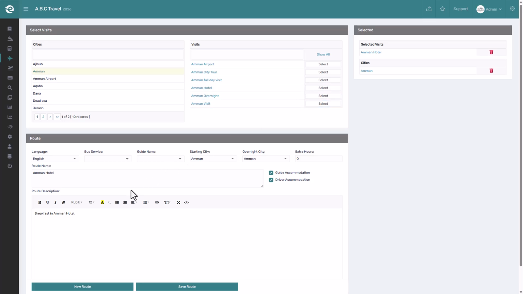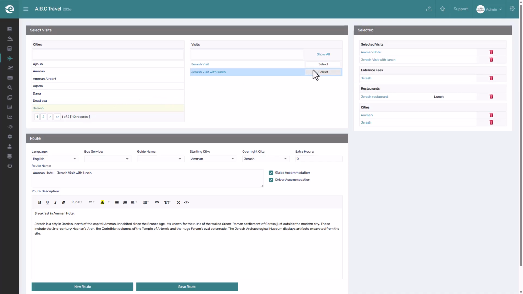Next, we have the Jerash visit with lunch. So we select Jerash City, and all the visits available in this city will appear. Then we choose Jerash visit with lunch. The system will automatically extract the Jerash entrance fees and the restaurant fees, and define them in the route so they can be used later as default values in the quotation build.